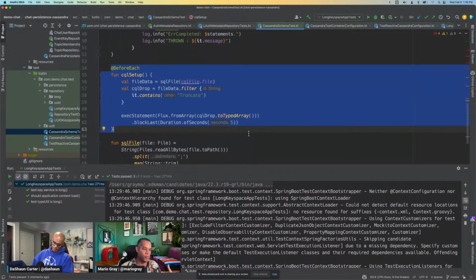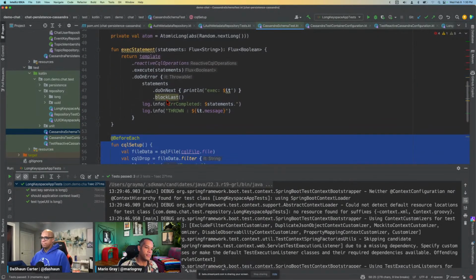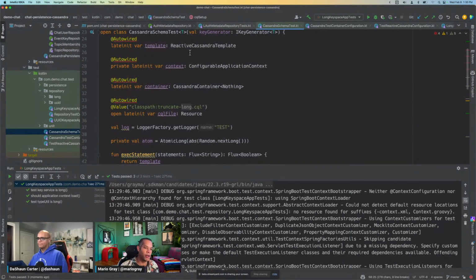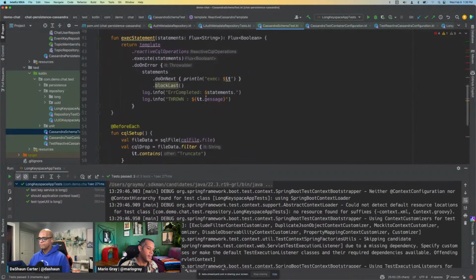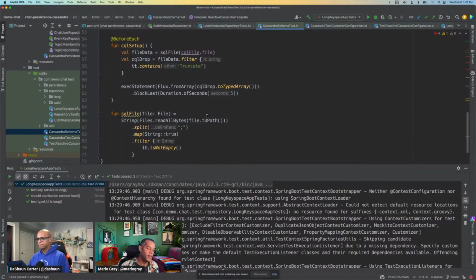And that's because once Cassandra sees that it's got a template, then it lets everything else work, which SQL setup requires. This bean here actually requires a reactive Cassandra template. And I'm just using that template to read a file out of the resources directory that contains a bunch of truncates and then execute them.